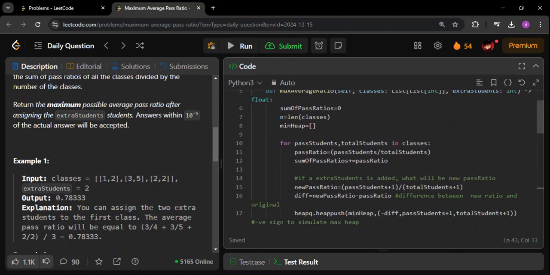Fine. Now what I'm doing is going through each class. That is, I'm going through this particular array. The first parameter is the pass students, the second one is the total students. First of all, I'm calculating the pass ratio. This is going to be the original pass ratio, remember that. This ratio I'm going to add to my sum of pass ratios.